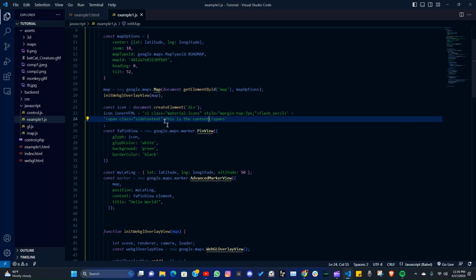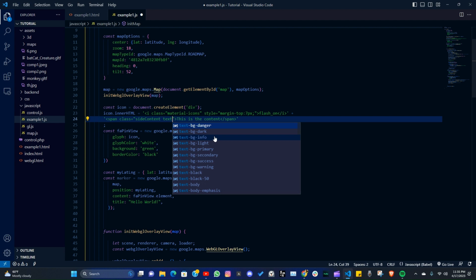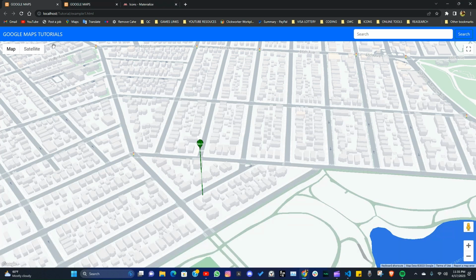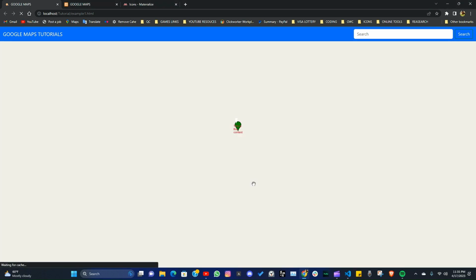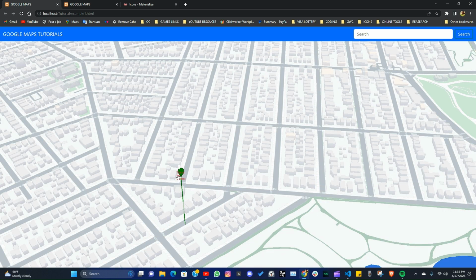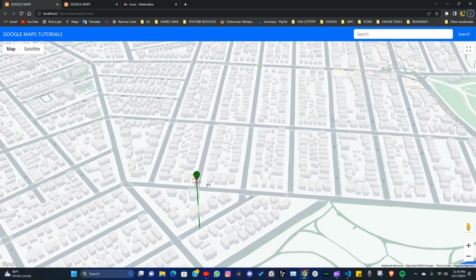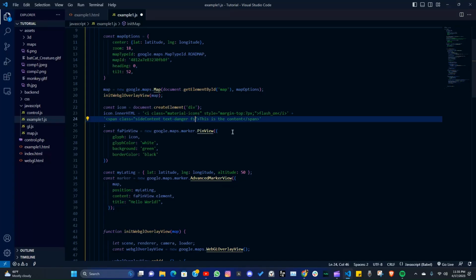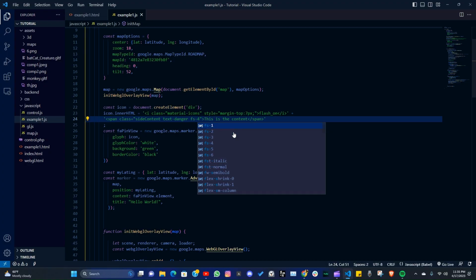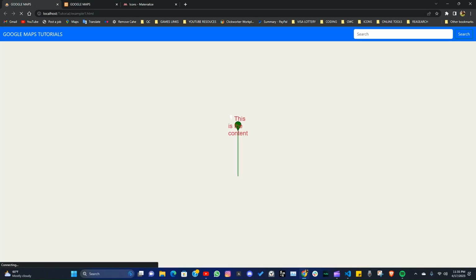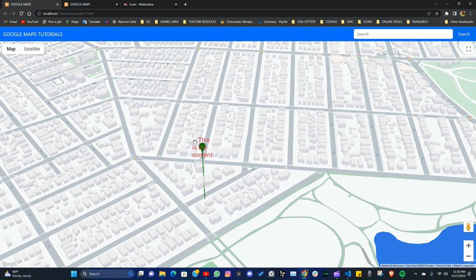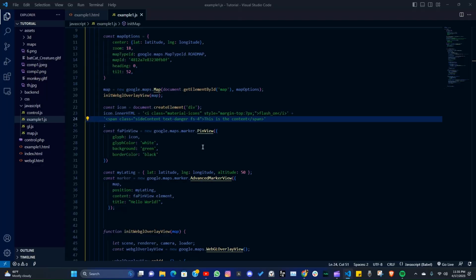Let me change this color to red. So let's say text danger, right? Text danger. So what you see right now is this content. Let me increase the size. So let's say FS4. Great. So this is content. And let me make this red too. So let's just say text danger.